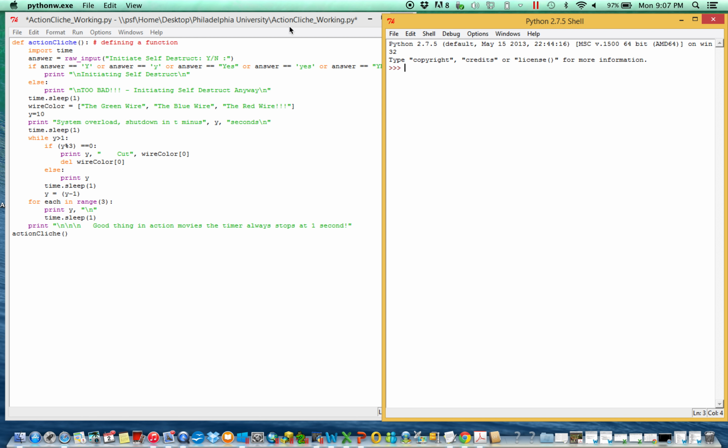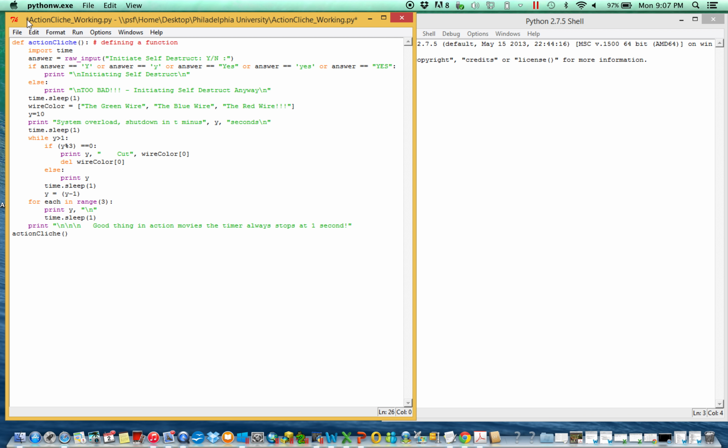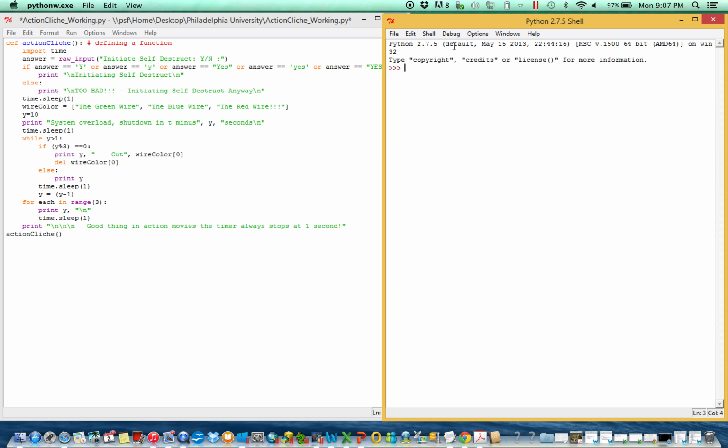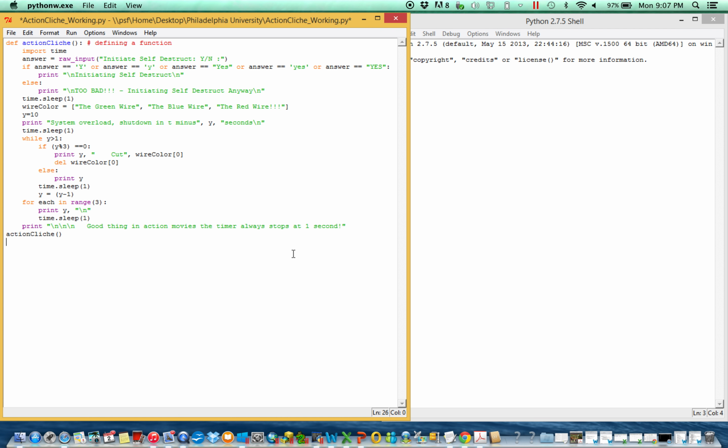I have a shell, and then I have one that is opening a script I've written called Action Cliché. Primarily, these tutorials will be in the shell because I can interactively run things and then see the results, so it's easier to teach. However, oftentimes if you're going to save a script and integrate it into a tool in ArcGIS, you would write it here and then save it as a Python script. So I've opened a script here called Action Cliché that we'll refer to occasionally.